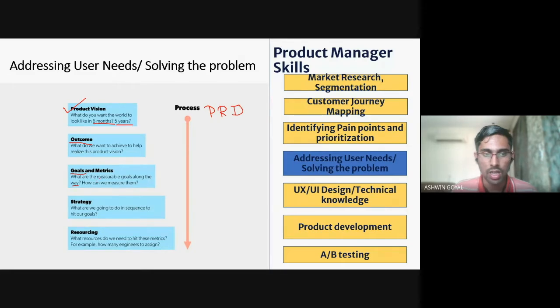And since they are measurable, we need to make sure that we are able to measure them properly. So we need to be very sure how can we measure them. So goals and metrics we need to define.